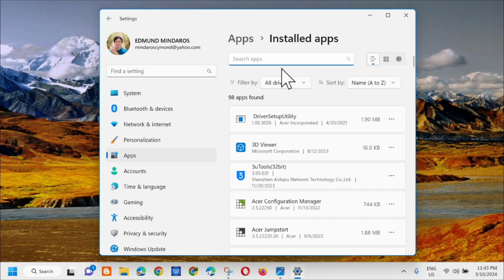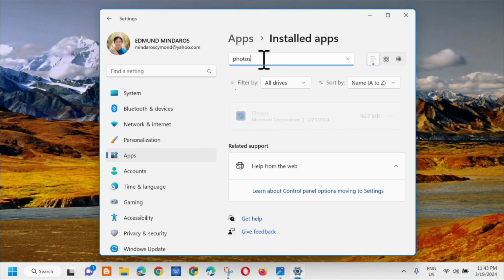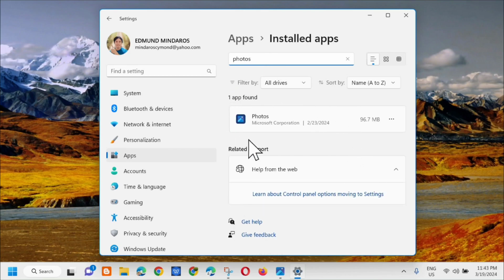And then dito sa installed apps, dito lang sa search apps, ay kailangan mo lang i-type yung Microsoft Photos or i-type mo lang yung Photos. Ayan, so mayroon isa dito ang app. Okay, so ang next step, dito lang sa right side, i-click mo lang itong tatlong dot. And then i-click mo lang dito yung advanced options.